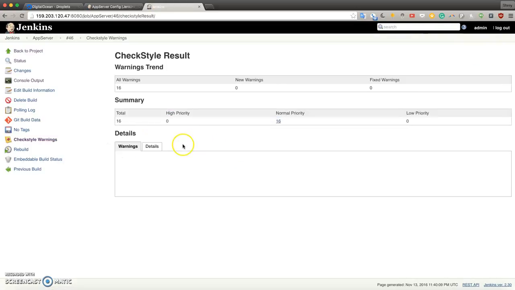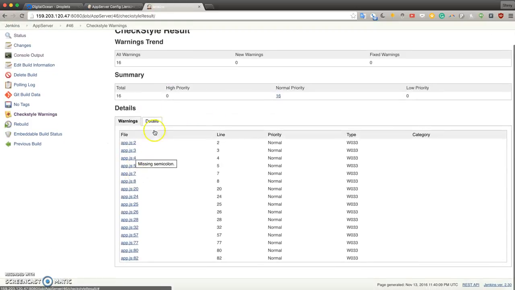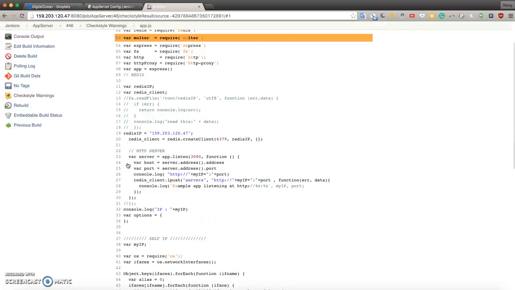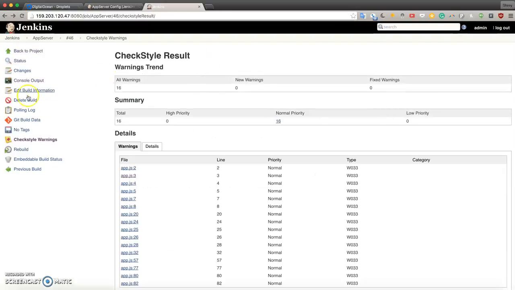you can see that for this particular build, checkstyle gives 16 warnings, and you can see more details of this from here. So, missing semicolon in the app.js file. As you can see, this line is missing a semicolon.